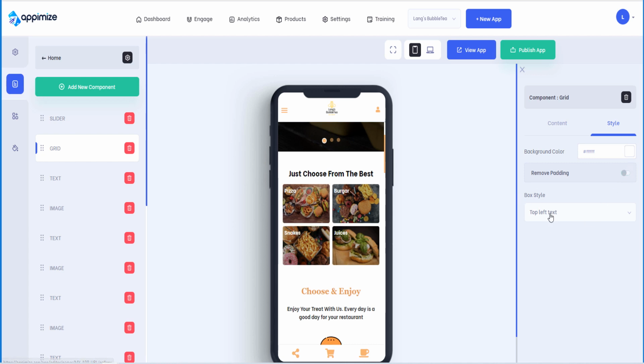And then for the box style, you can even change where the text is. So let's say I don't want it to be top left. I want it to be right in the center, top center. I could do it. Bottom center if I wanted to, or center text. And this is just the style component for the grid component. So every component within Appomise has a style.